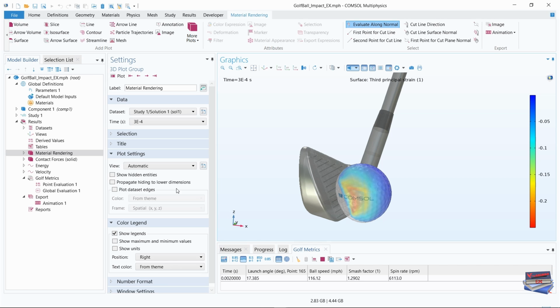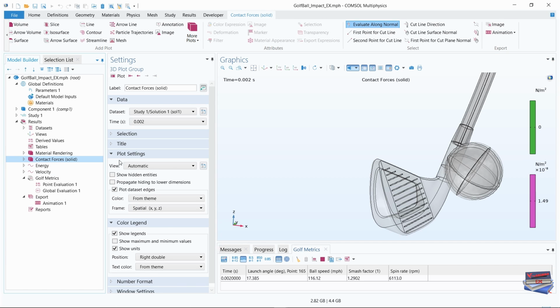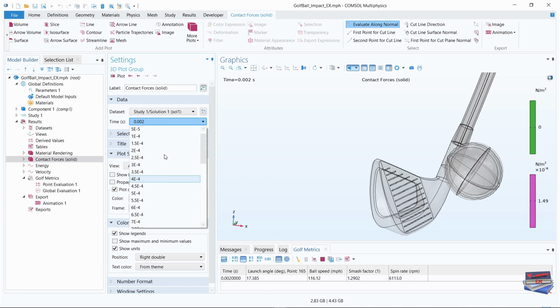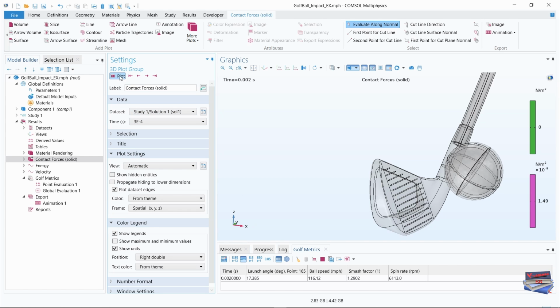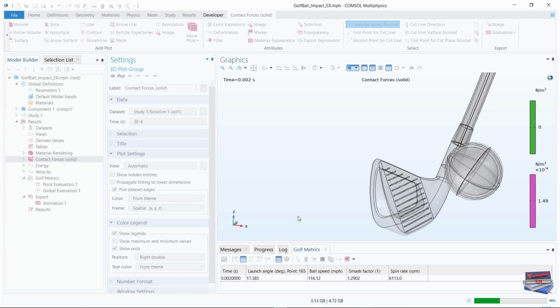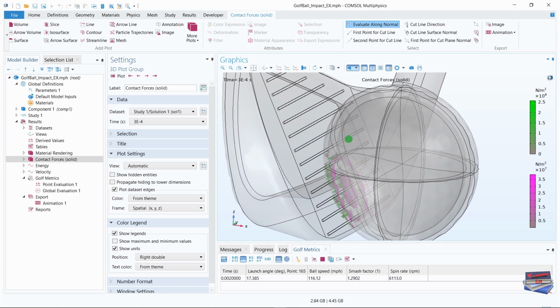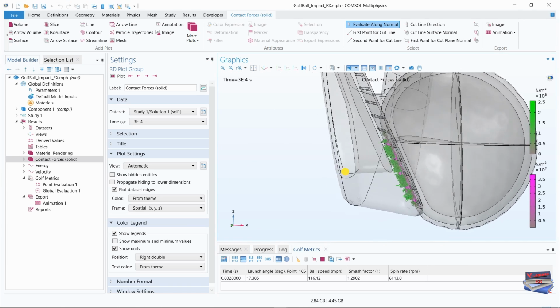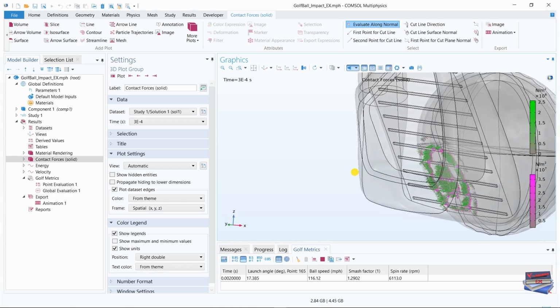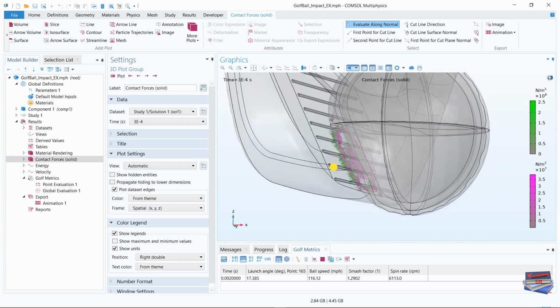Let's go down to the contact forces, and let's change the time as well to the same 0.3 milliseconds, this one. And of course we need to hit plot. Takes a while to load. So now that it's finished loading, you can zoom, and here we see all the contact forces acting between the ball and the golf club.